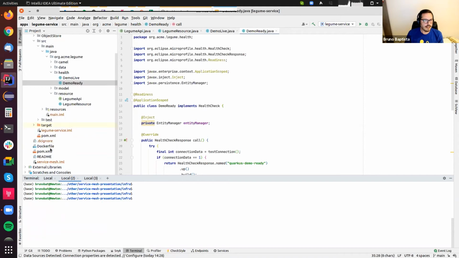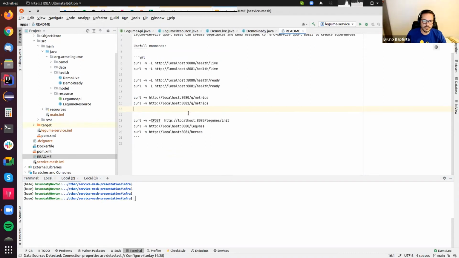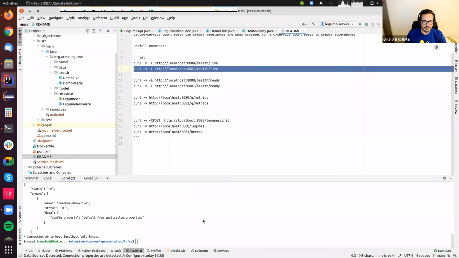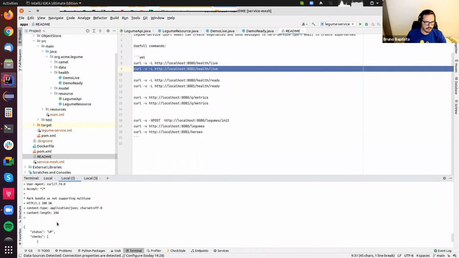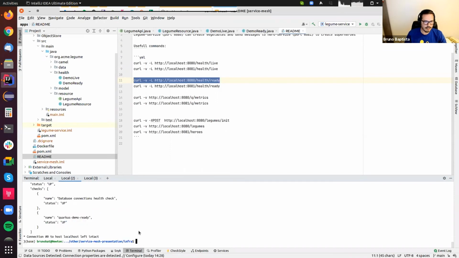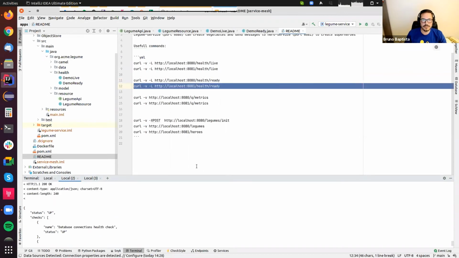Here we have some useful endpoints. This is on the demo. I will show you the link later because this is accessible on GitHub. Let's see if the services are live. So yeah, this one is. The superhero service should be live as well. It's 200 OK with up. And also the readiness. Everything is up as well, and the other one is also up.